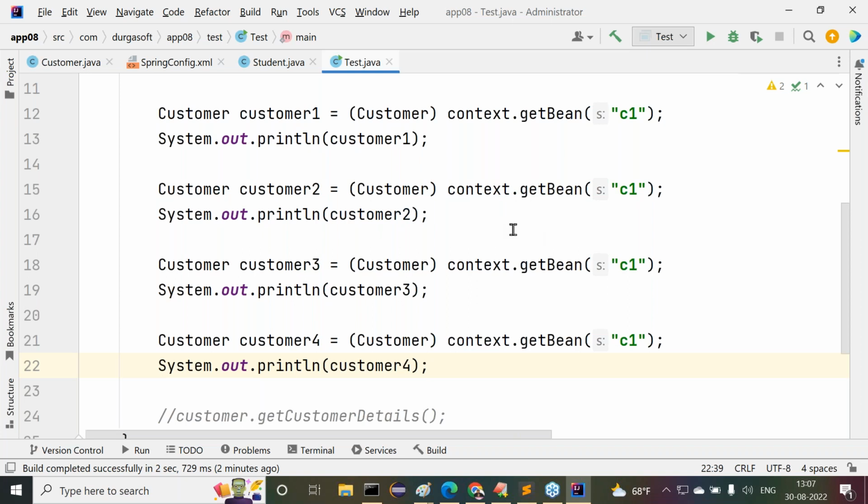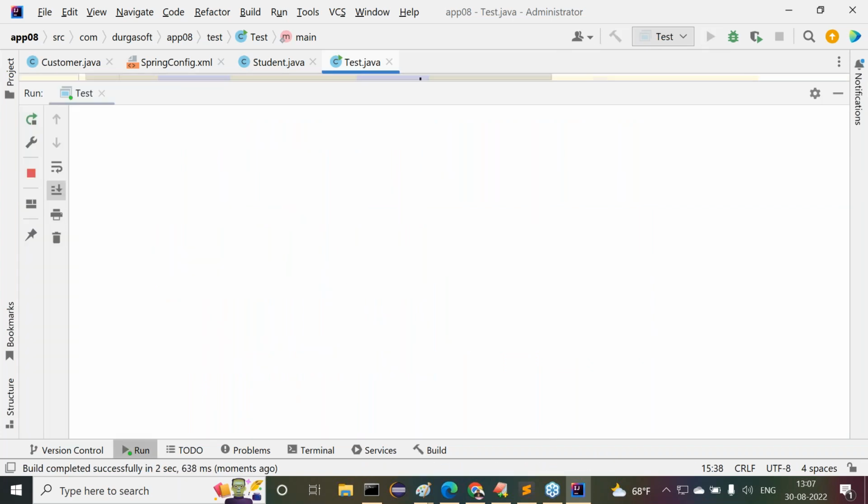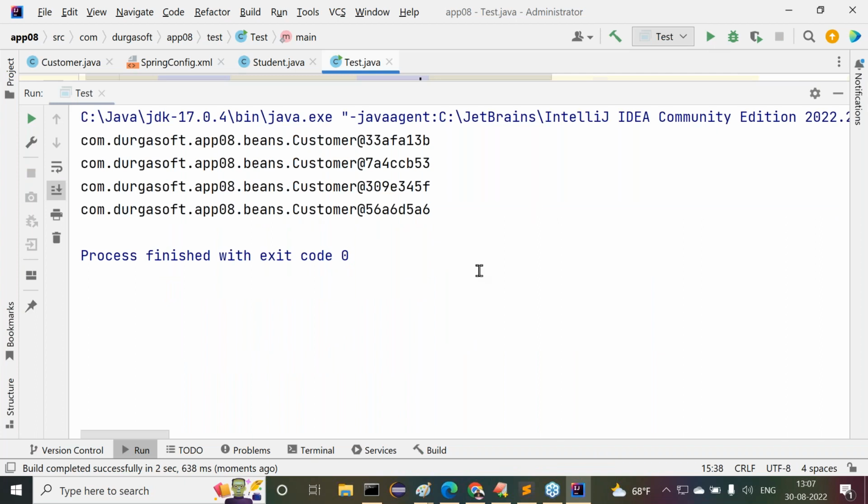But now prototype. How many times are we calling the getBean method? 4 times we are calling the getBean method. Then what are we able to get there? All 4 objects we are able to get or not? That we have to check. Now tell me, what is the status here now? 4 different objects here we are getting or not? Not a single object, not the same object. 4 different objects here we are getting.